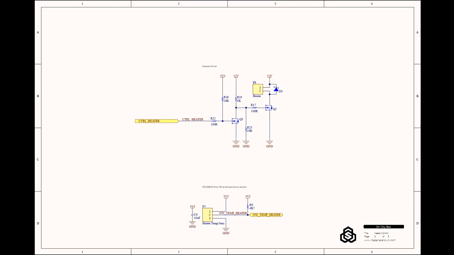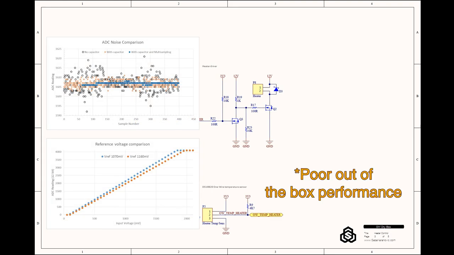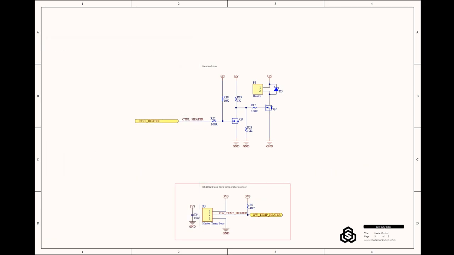To measure the heater temperature, we could use a simple thermistor, but the ESP has relatively poor ADC performance. Because of this, we will use a digital temperature sensor. This one is accurate and fast enough for our use case and also very easy to source.